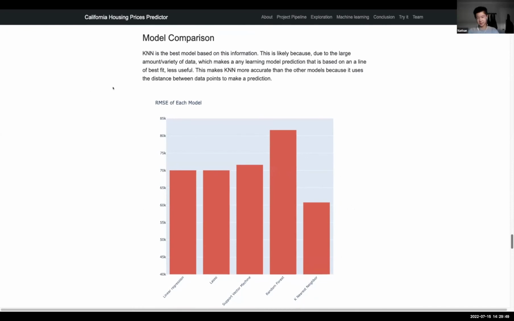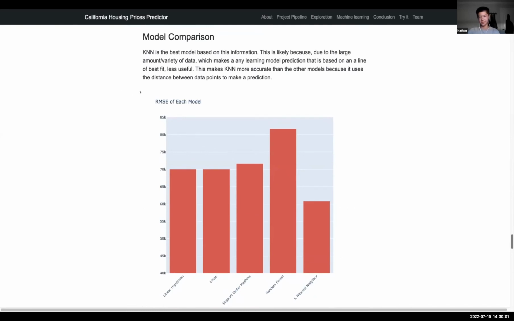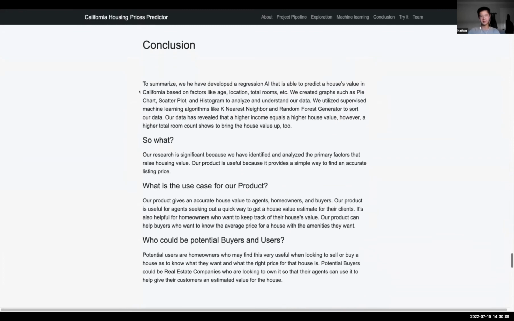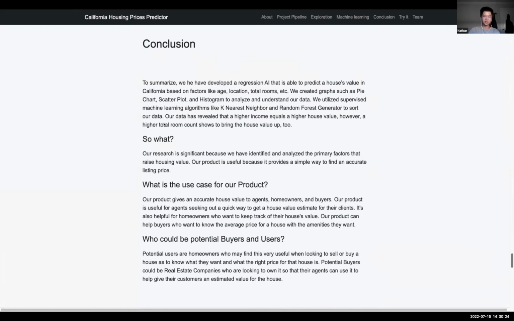For our model, we picked K nearest neighbor because it had the lowest mean squared error, because it used the distance between data points to make predictions instead of trying to use the line of best fit, which was less useful because of the large amount and variety of our data. So for our conclusion, we have developed a regression AI that is able to predict a house's value in California based on different factors. We've created graphs to analyze and understand our data, and we utilized supervised machine learning algorithms like K-Nearest Neighbor and random forest to sort our data. Our research is significant because we've identified and analyzed the primary factors that raise a house's value and used that to make our model.